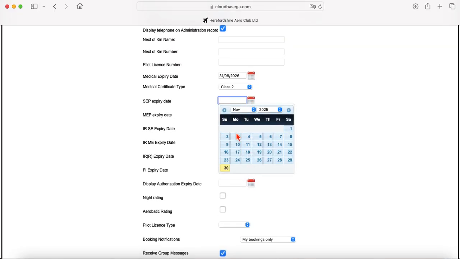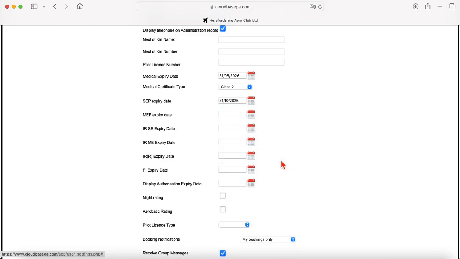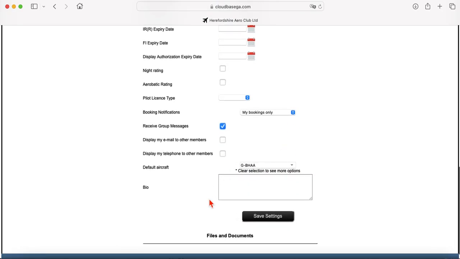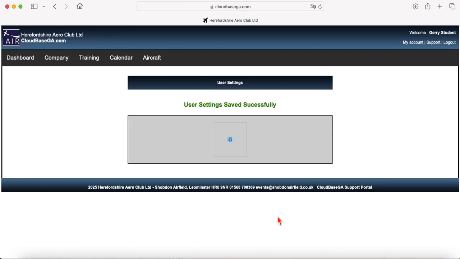So when you've added in those various little bits, I'm going to put in another thing here. Deliberately, I'm going to make this a little bit in the past. So let's just say that our SCP expiry date expired at the end of October. We'll put that in there for the moment and we can see what happens later on. So save the settings. It says user settings saved successfully.